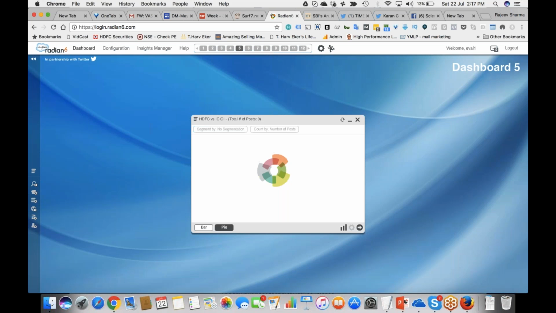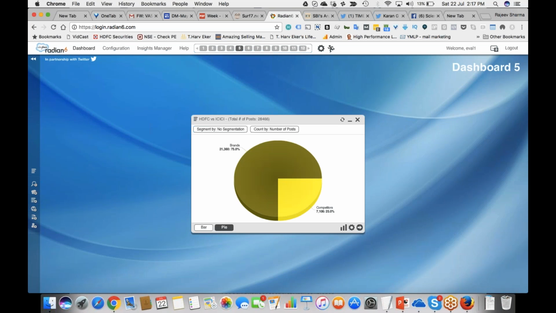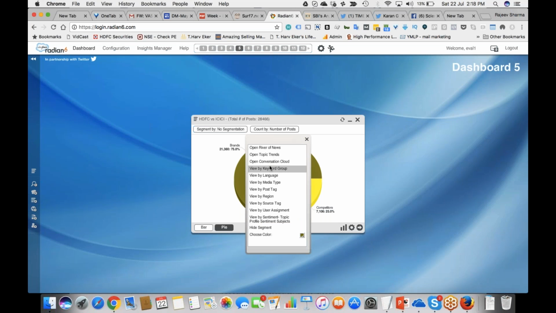So this is the topic analysis, and it tells you that there were 21,360 posts about HDFC and 7,106 posts about ICICI. Okay, because ICICI we defined as a competitor. So this is fine. If you want, you can click on that, and this will be fast, and you can create another widget based on this.